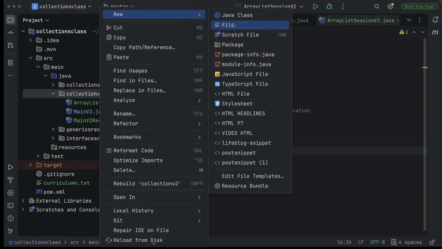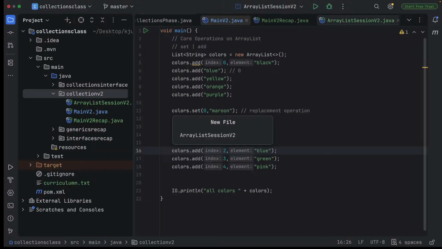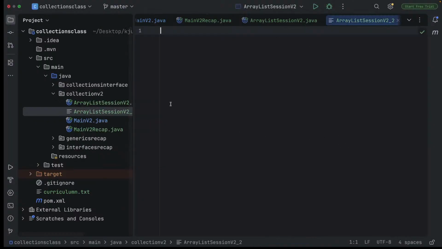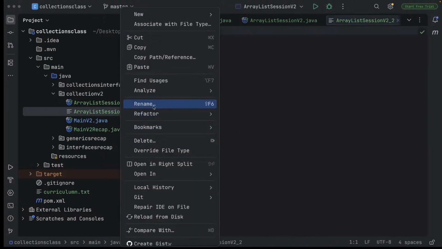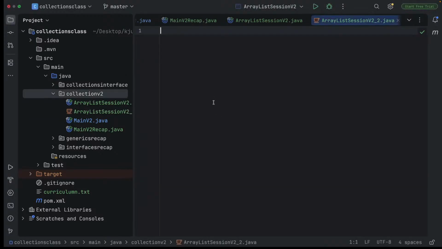We'll create another file. Let's call this ArrayList session 2. I don't know if I can use a dot, but I can use an underscore. And this is a Java file. Again, I keep forgetting. And we'll have a void main function, and we can proceed.